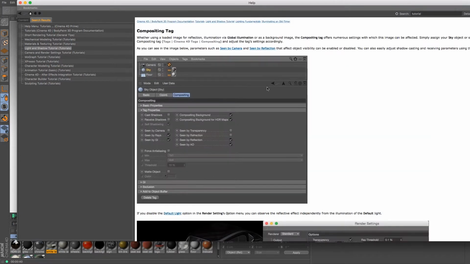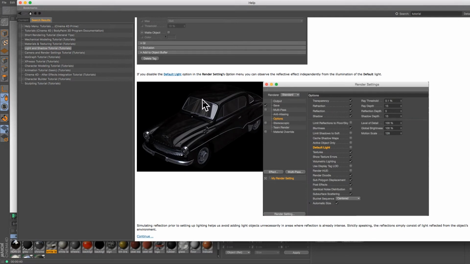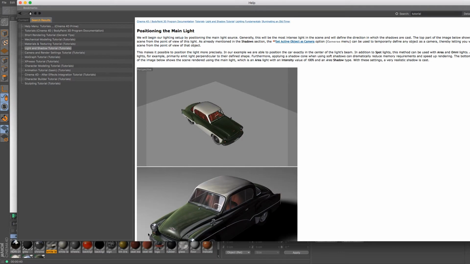So if we click on, and how you can use things like the compositing tag to control how they're utilized in a 3D environment. So you can say, I only want you to be seen by the camera, or I want you to be seen by reflection as well, or I want you to be seen by global illumination, whatever you want. But it tells you how to set the scene up and removes the default lighting from the scene, etc. So it's a really cool tutorial, and how to position the light.